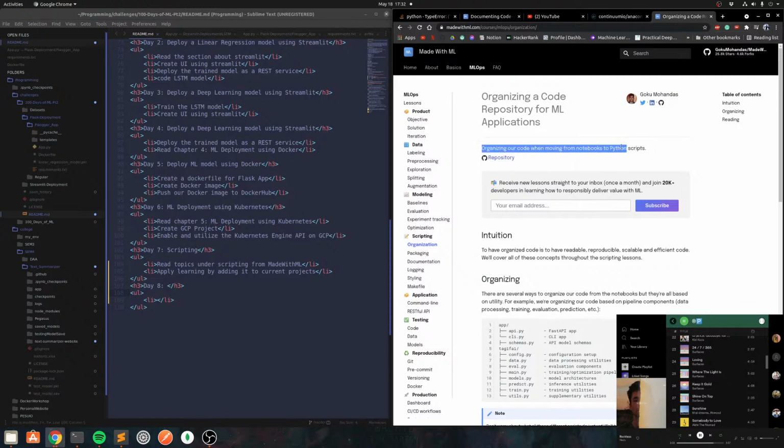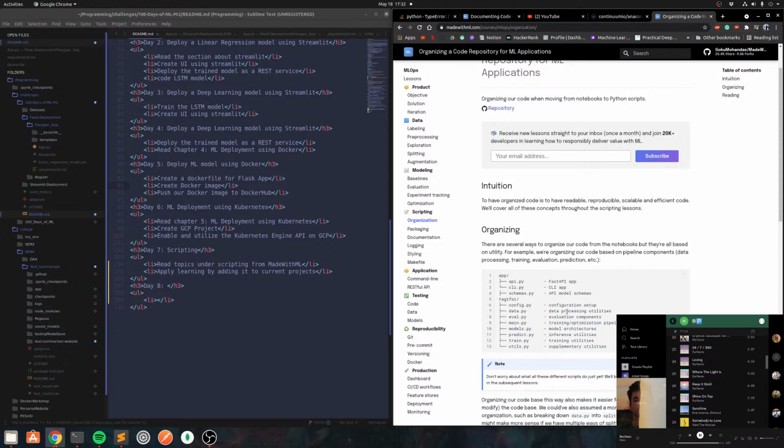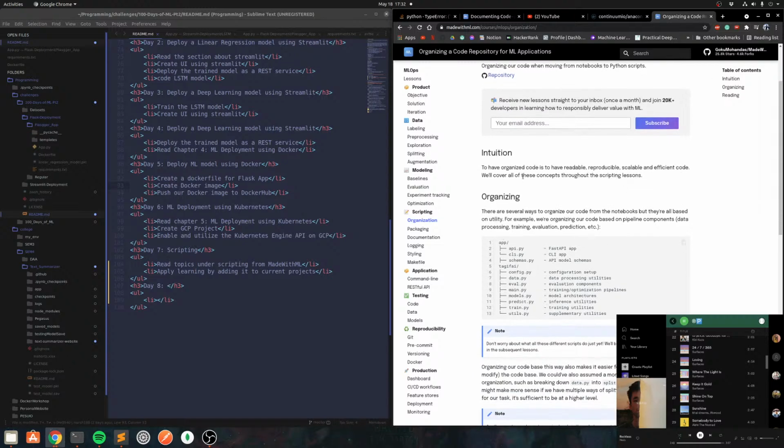Organizing our code when moving from notebooks to Python scripts. Notebooks are generally Jupyter notebooks, .ipynb files, which are really easy to code Python with. If you use Jupyter or Google Colab, this is what you're usually doing. But what we want to do is convert it to Python scripts, because in an ideal scenario, when you're working in a company, they don't really use the ipynb file for production environments. They use the .py file.